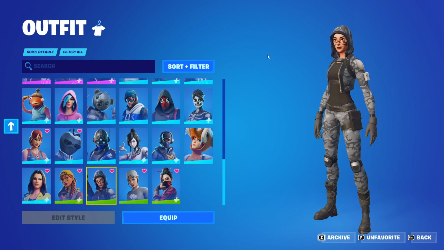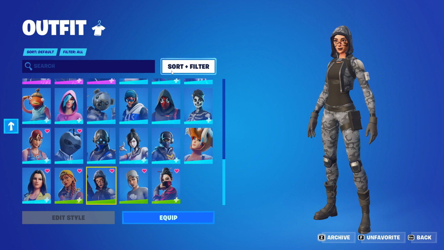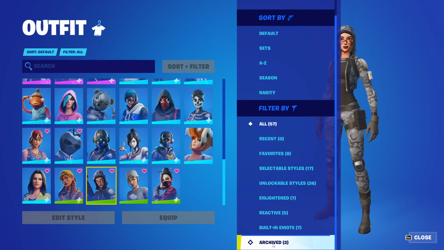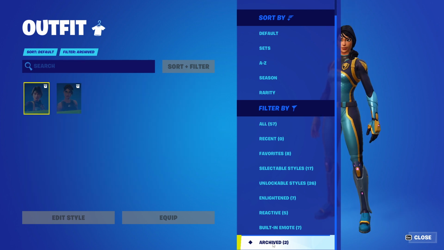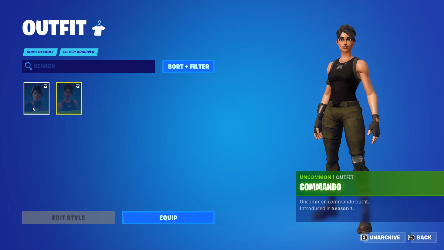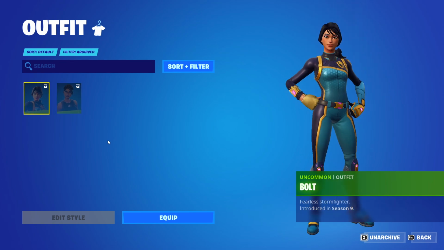And how to check archived skins? Go sort plus filter. Now you have to scroll down till you find archived and click on that. And boom, here is your archived skins. As you can see here, I have two, but you will get one if you just discovered this.